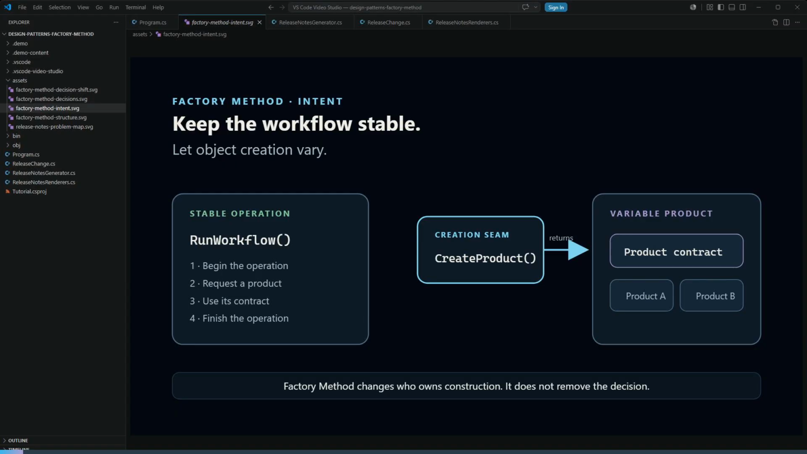In this episode, we will build a release notes generator twice. First as a clear direct solution, then with factory method after the design pressure is visible. Every domain and pattern type belongs to our sample. There is no ASP.NET Core, dependency injection container, or third-party package.